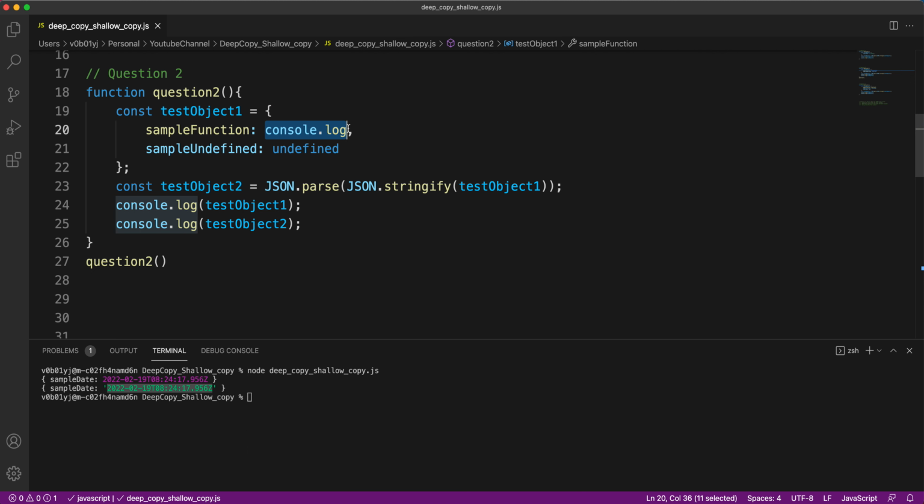Console.log, most of you know this is a function. I have clearly explained this in my pure function series. In case you have not watched pure function, I'll try to add the link somewhere on the screen, and also in the description. Please do watch it.